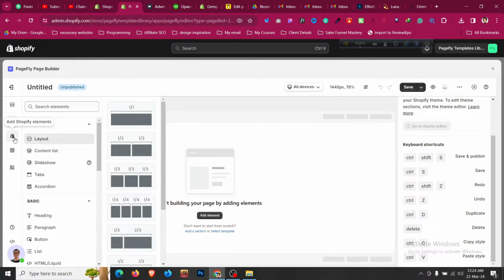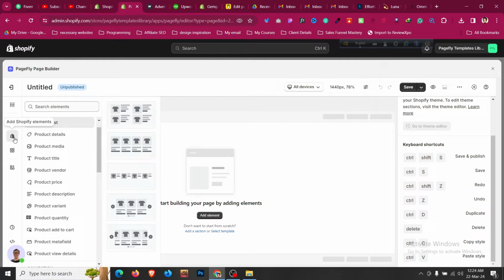This is called the elements panel. Then there is another option called add Shopify elements. Shopify elements means the dynamic elements like product details, whatever details or pricing, product images we have added into the backend of our Shopify store, this will load automatically from those elements. So if you are building a product page, then we need to use those elements like add to cart button, product price, quantity, and so on. So this panel is only for product pages or when we are building something dynamic.